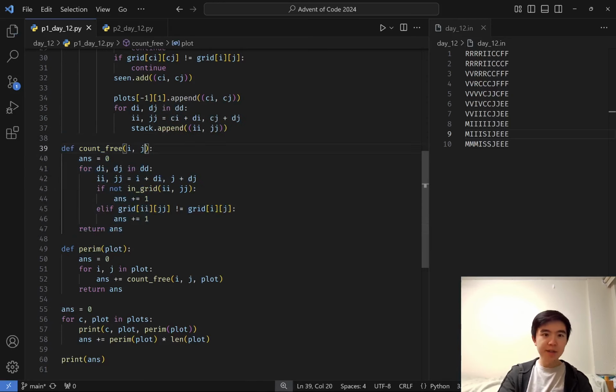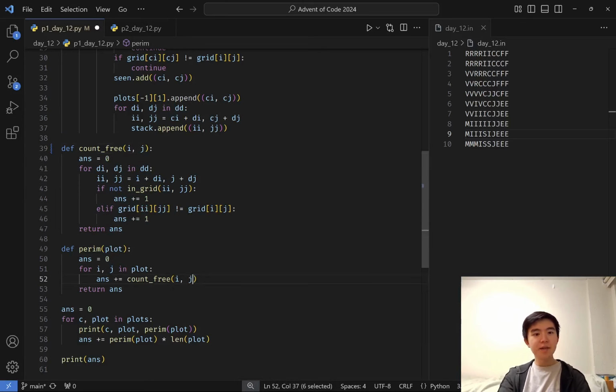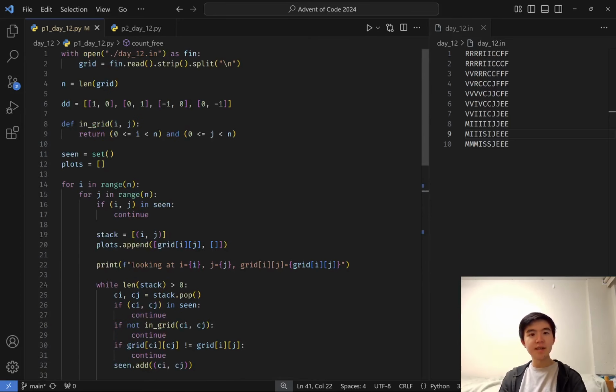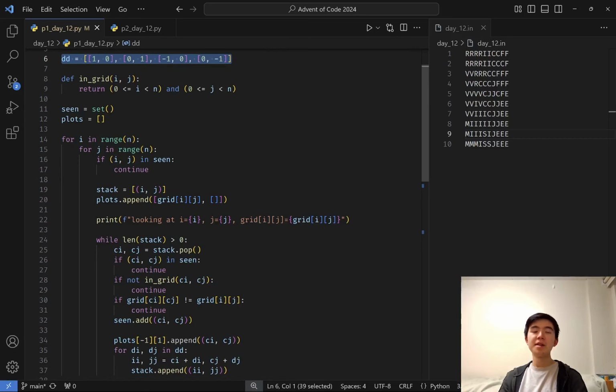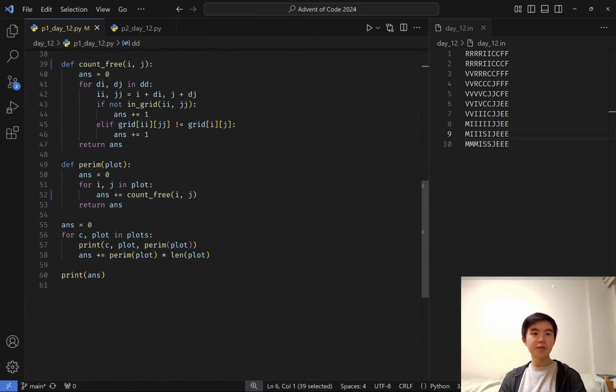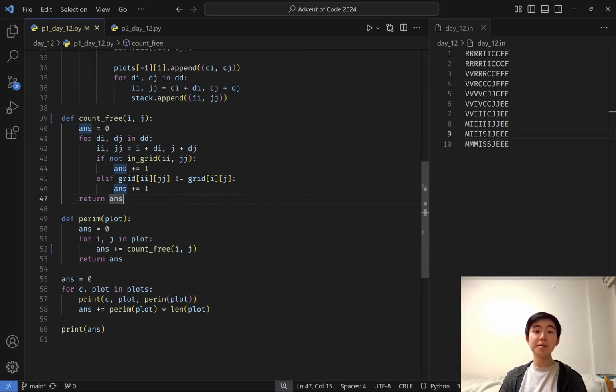And I guess this argument is not really necessary. It computes for all of the neighbors of this coordinate, how many of them are not the same character as that coordinate. So we use this DD array over here, something that I've used quite often, same variable name, basically just the 4 different cardinal directions, differentials for the row and column, so you can iterate through neighbors more easily. Go through all of the neighbors, check if it's within the grid. If it's not within the grid, that's considered a free neighbor, so it's a neighbor that is not the same as the current cell, which contributes to the perimeter.